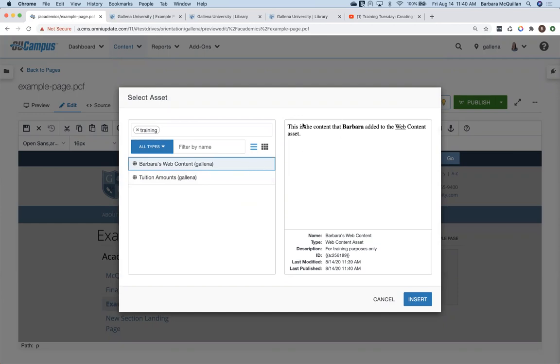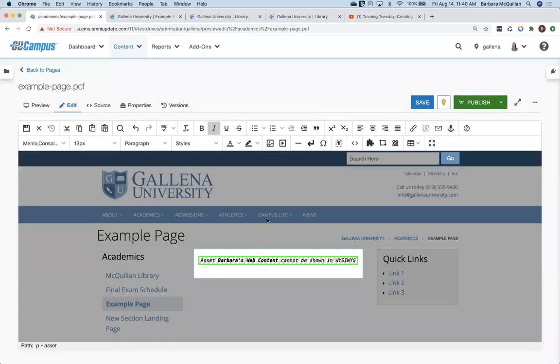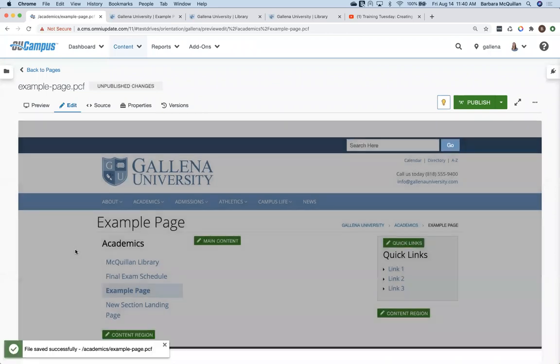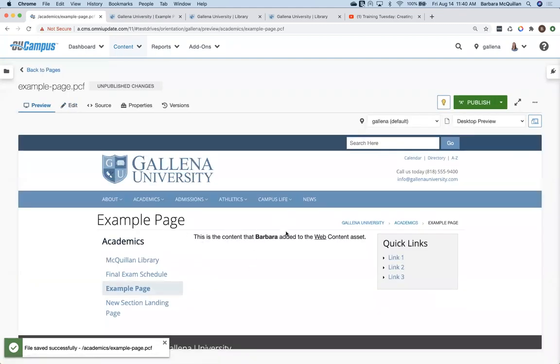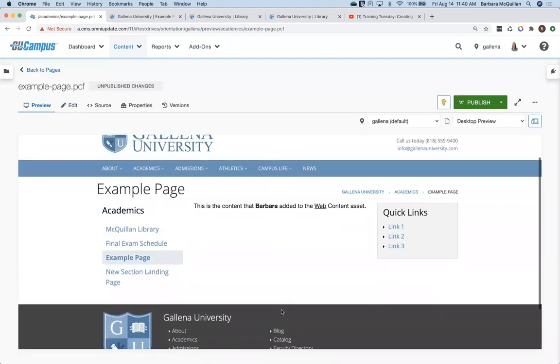There is my asset. I'll see the preview on the right-hand side, and there's my description. Ooh, for training purposes only. I'll hit insert. Again, I get the placeholder here and save. Perfect. My button is pushing my text over a little bit, so let's see it in preview so I can see it pushed out appropriately.